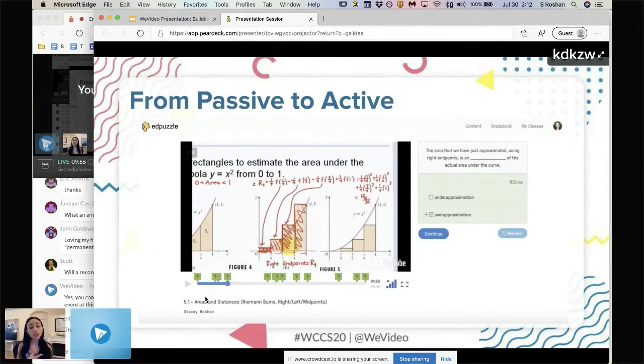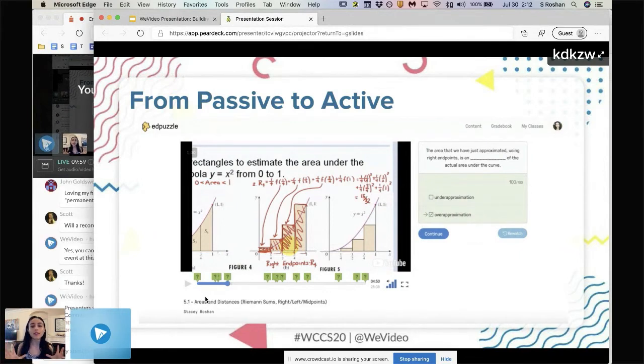And then the third piece is I can see not only whether students have completed the video, but like I had mentioned before, I can see if they've watched multiple sections of the video twice or just once, and I can see how long a video is taking them, to get to know them and their learning style even better.